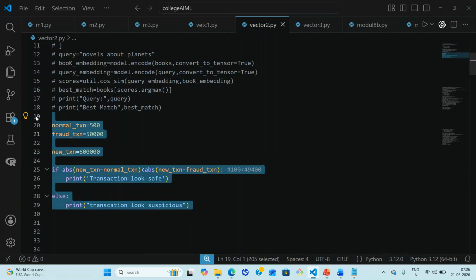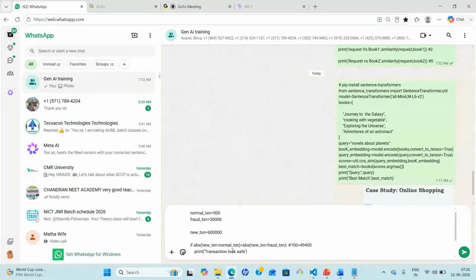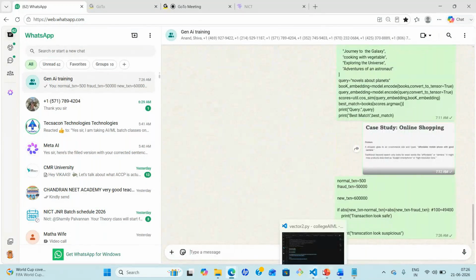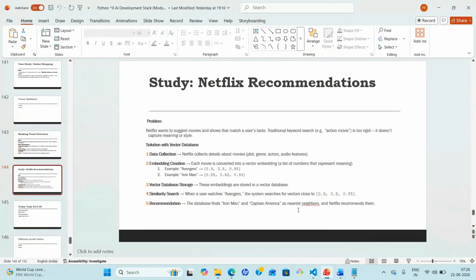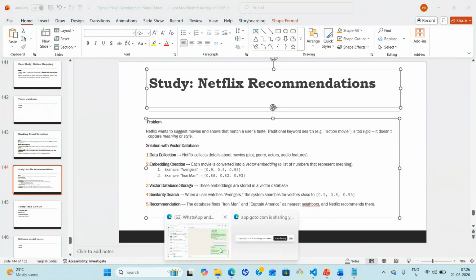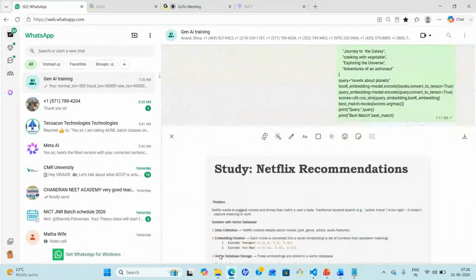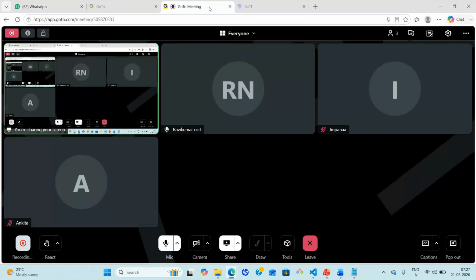So I've written a very common example here without a library. We will see how to use a library and how it will work in real time. Is that correct? So I forwarded this and I will forward one more case study. I hope both of you understand, Ankita and Impana.